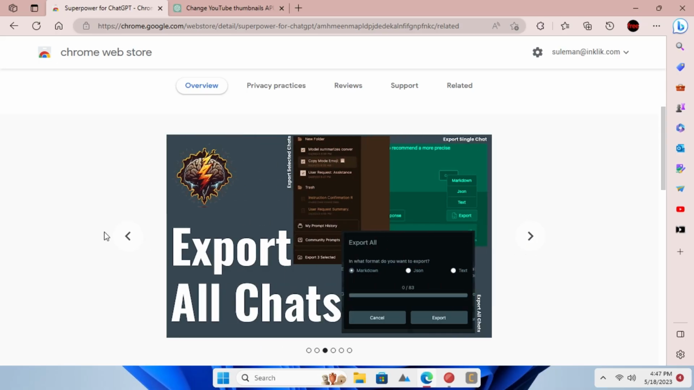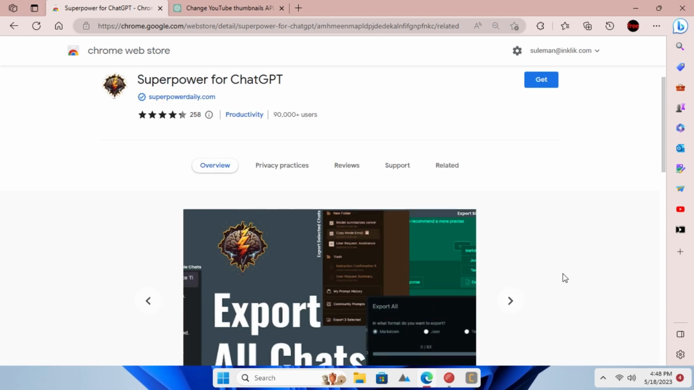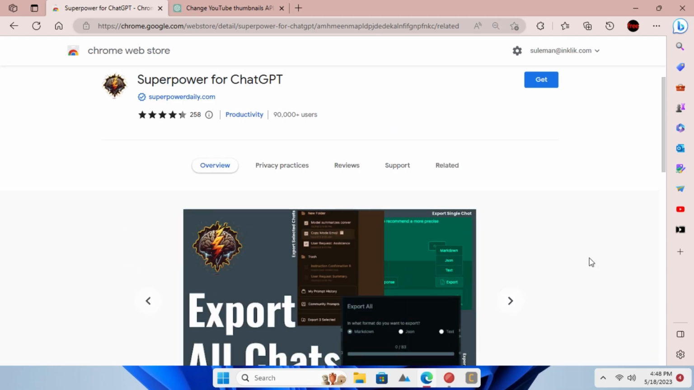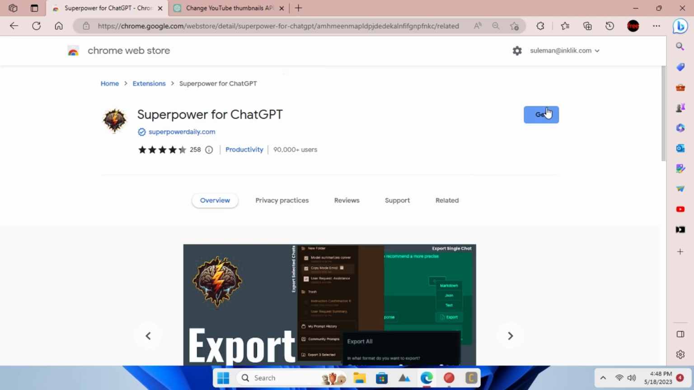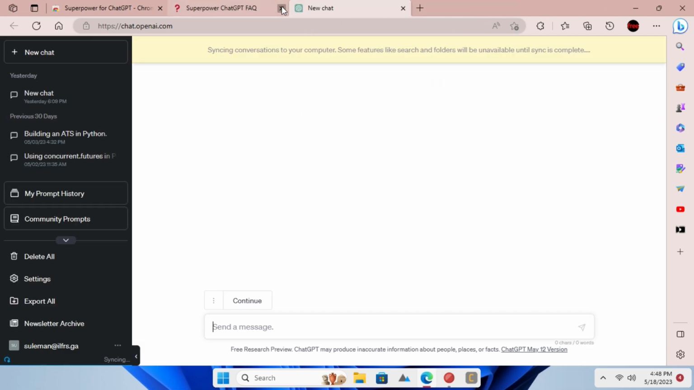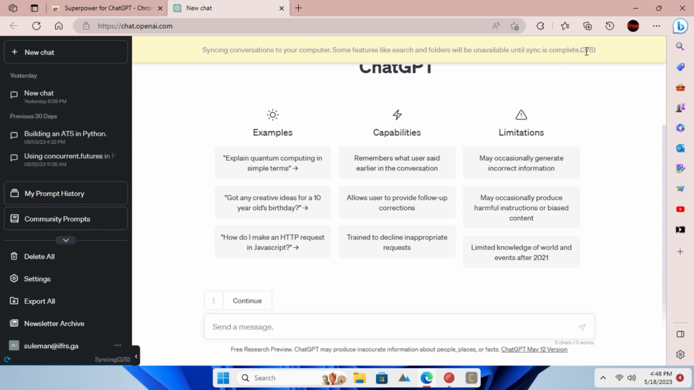ChatGPT still doesn't provide an option to download or archive the chat history. But there is a Chrome extension called Superpower for ChatGPT that can help. It can help you download a ChatGPT chat in text, JSON, and Markdown format. Install this from Chrome Web Store. After that, it will open ChatGPT automatically, and it will start syncing your chats, so give it some time.